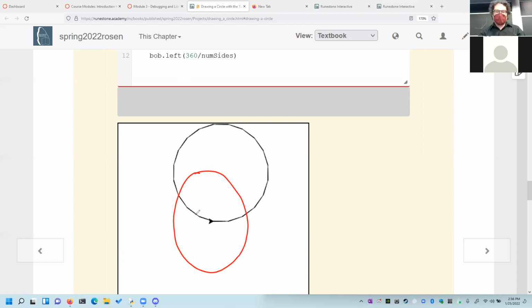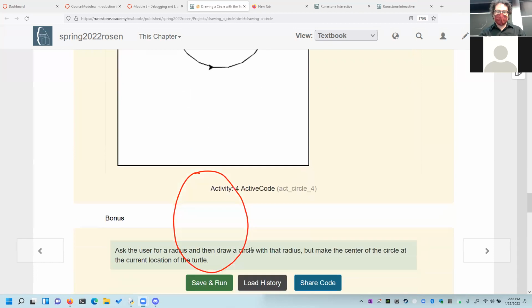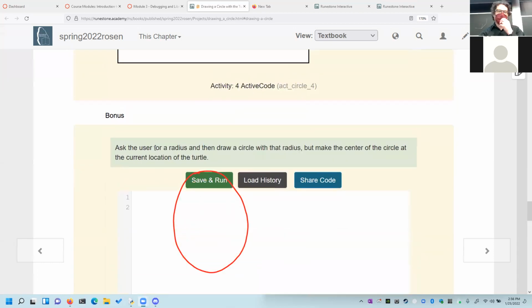Now, there's a couple of ways we can go about that, but that's what I'm gonna let you focus on for a good amount of the next portion. So ask the user for a radius, then draw a circle with that radius, but make the center of the circle at the current location. Okay.